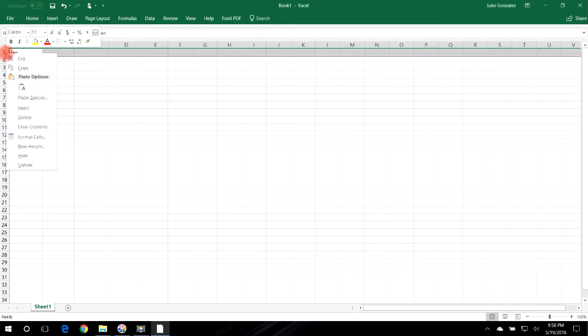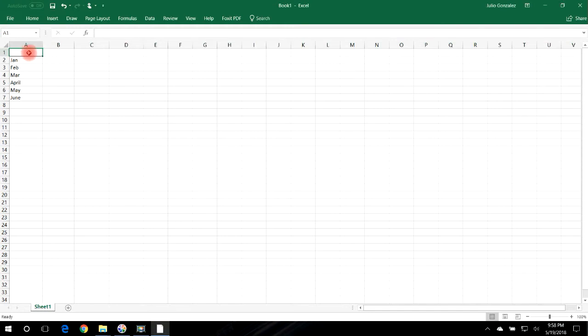But let's insert a column. So this would be the monthly revenue. And then we're going to calculate a percentage of the total. And then the monthly percent changes.